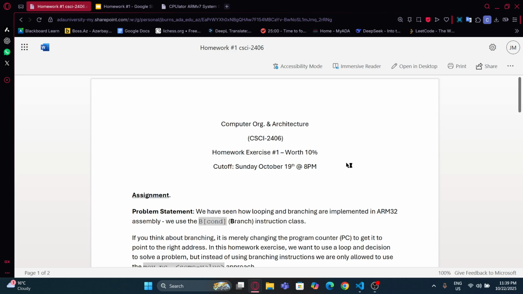The topic of this assignment is looping without branching. In this project, I'll demonstrate how to implement a loop in ARM32 assembly without using any B or B condition instructions, only using move PC to some kind of register to control program flow.